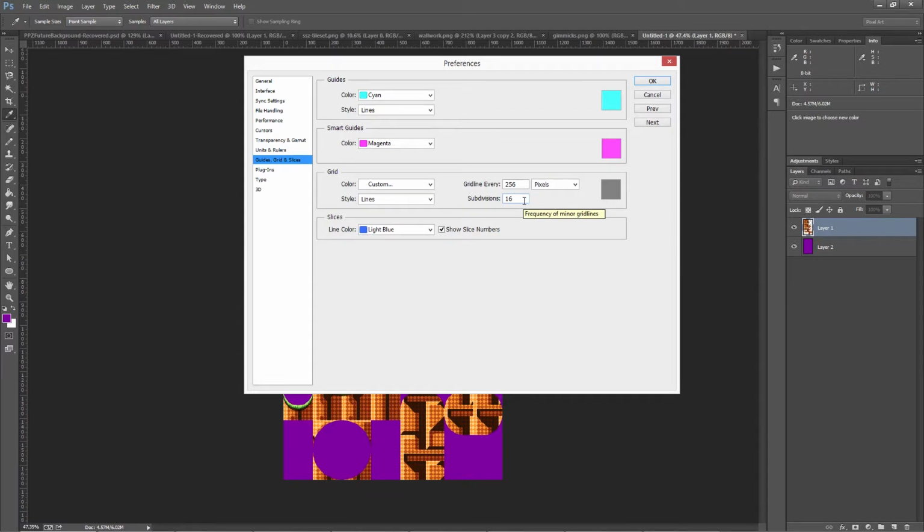You want to set up a grid so that it works by powers of two. I choose 256 pixels. Between 256 pixels, there's one major grid line. And then that's subdivided 16 times so that there are 16 by 16 square grid lines everywhere, with a major grid line appearing every 256 pixels.